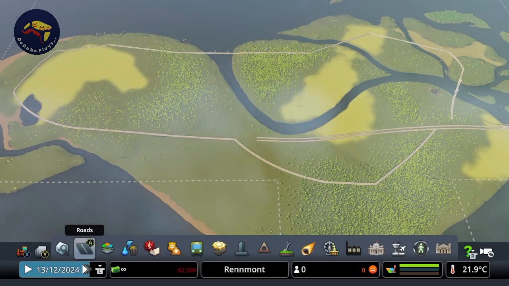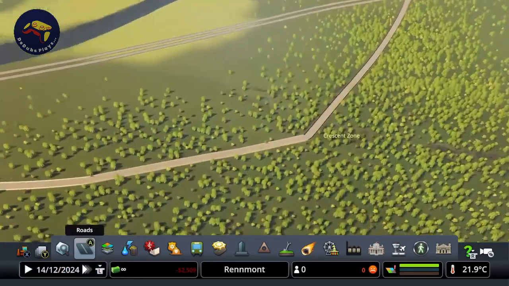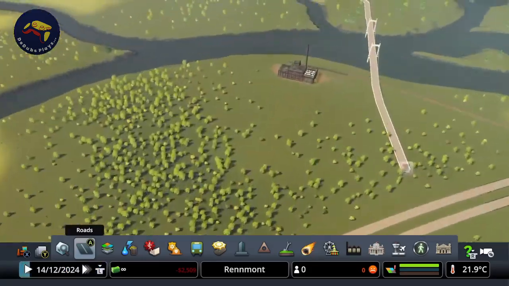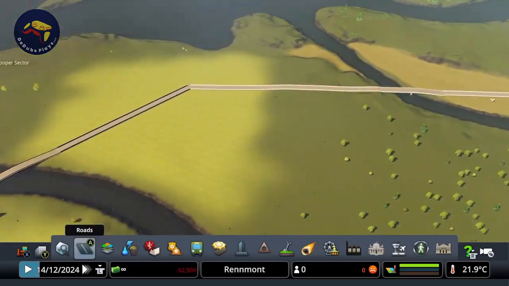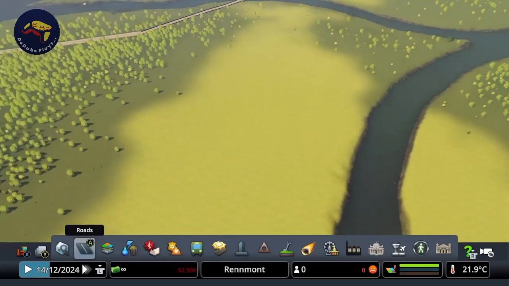This is also going to inform where a lot of my interchanges are going to be. Obviously, I'm going to want an interchange next to each of the industries areas, so there's going to be interchanges around these spots here.